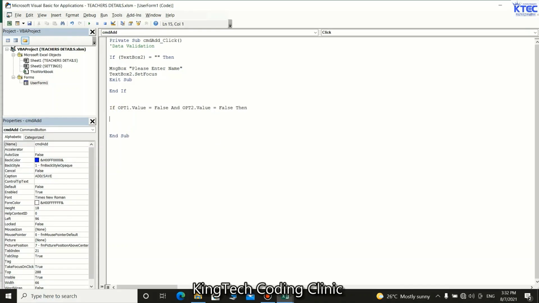Then we'll have an if here. Then what should happen? Then we would want to prompt the user with a message box, and say, it should be a string: "Please choose gender." Okay, perfect.